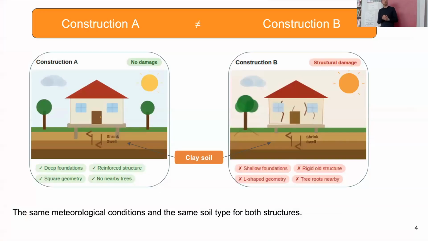So here is an example with the shrink-swell clay phenomenon. This natural hazard is caused by clay soil. When we have clay soil and heat waves, the soil contracts, and after, when we have a rainy period, the soil expands. Due to this movement, a building can have damage and cracks in the walls. If we take two buildings, A and B, constructed on the same soil and under the same meteorological conditions, we can see that construction B has damage and cracks in the walls, but construction A is still intact.